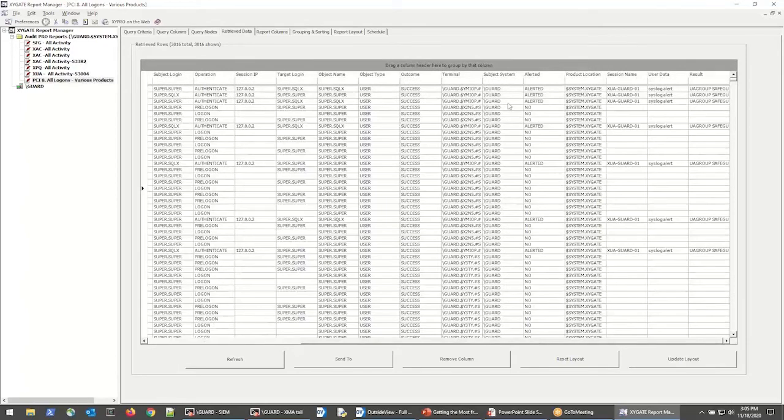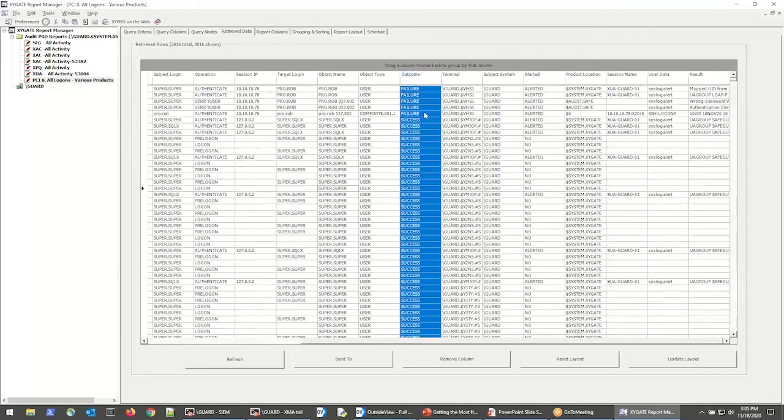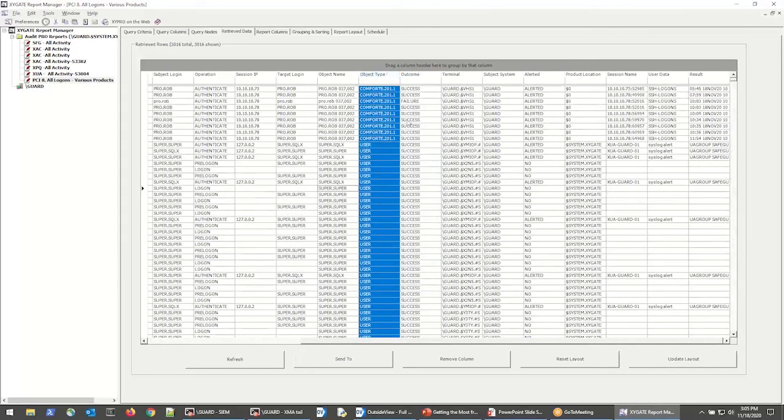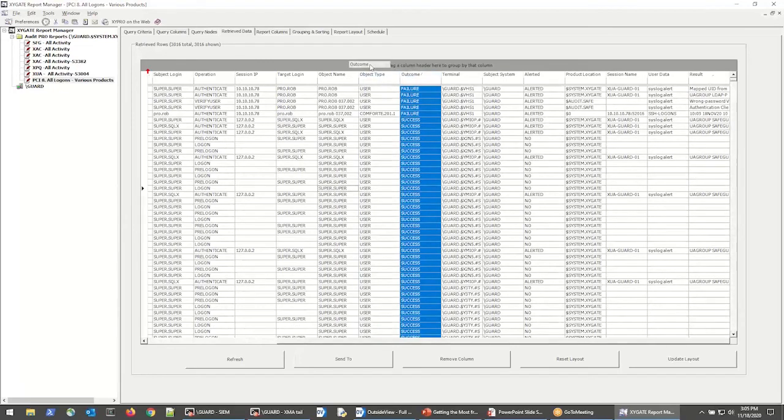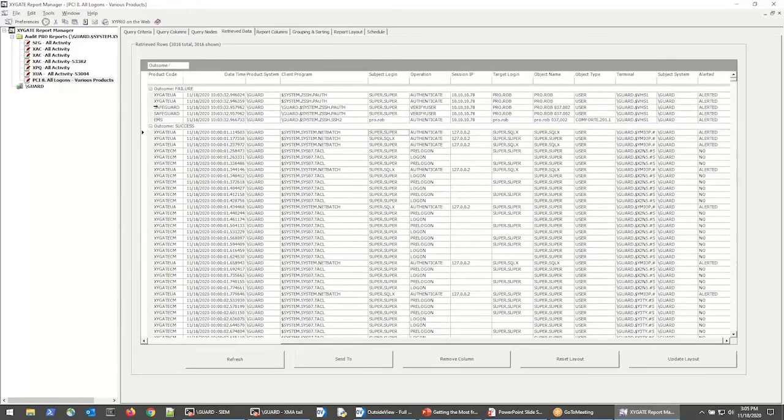What I find here too is some things I don't really want. I don't care about alerted. You know, maybe I should get rid of that column. Maybe I only want to know success versus failures. Maybe I want it by object type. Typically I go like this. Oh, I only want to look at failures. I have a handful of failures here. One of them was me. I failed to authenticate at some point.